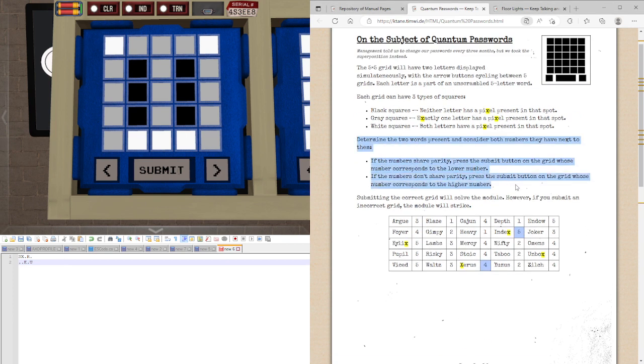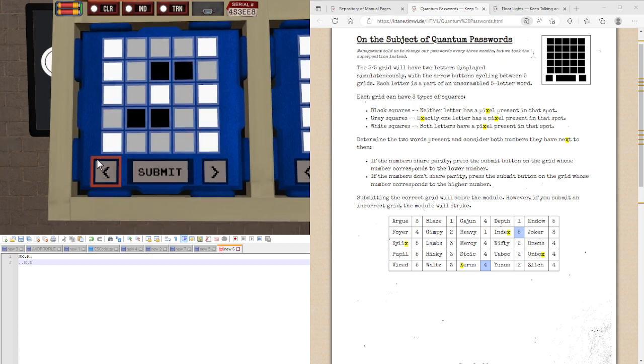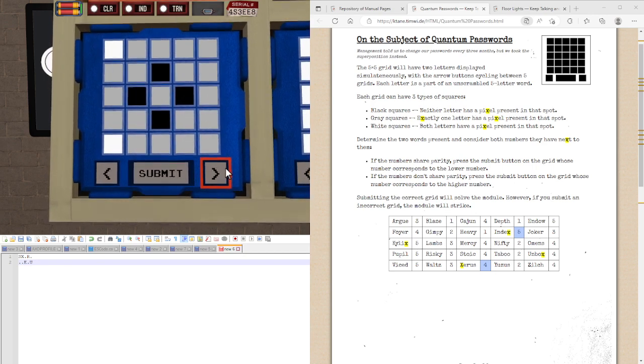This is where we come to this rule. If the numbers share parity, we're going to press the lower number. If they don't share parity, we're going to press the high number. Parity just being if they're both odd or they're both even. So we have 5 and 4 here. One is odd, one is even, so they don't share parity. So we're going to submit the grid, the higher number, which is 5, which is the last grid. As you can see, this is grid 1.